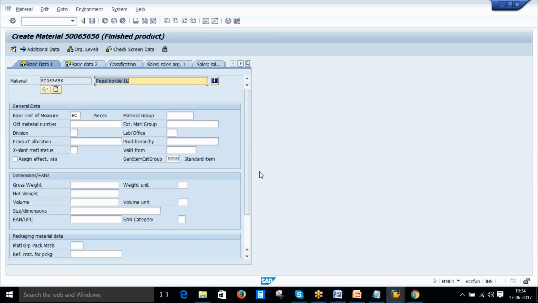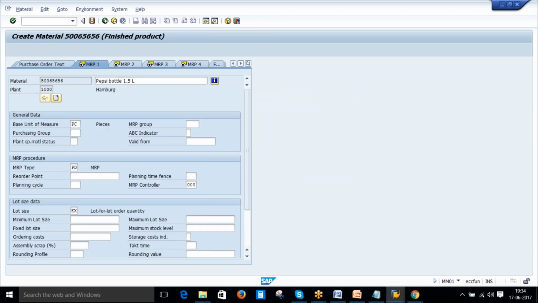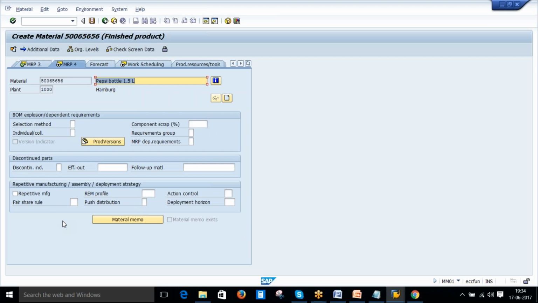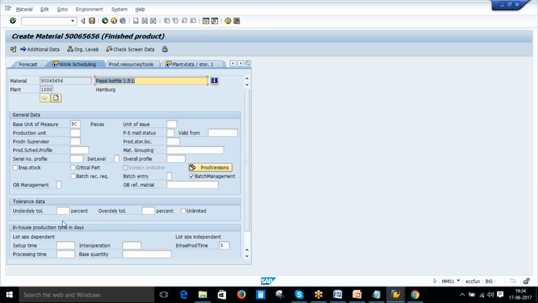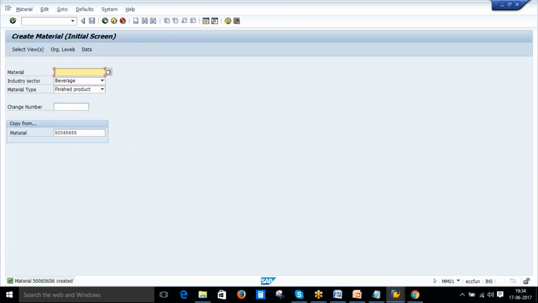Now, including description. I want to create 1.5 liter Pepsi, a new finished product I'm creating. Base unit of measure as PC. See, all the data got copied. Wherever you want to change the data, you can change the data. Suppose, let's say, in-house production time for this new product is 3 days. So I'm entering 3 days. See how easy it is to create the product. Done. New product got created.